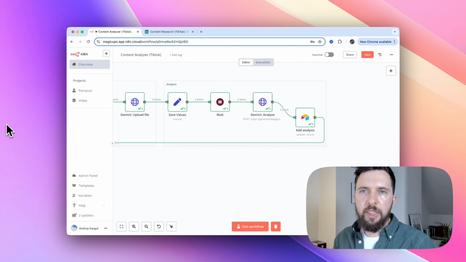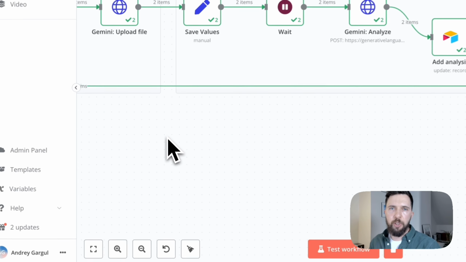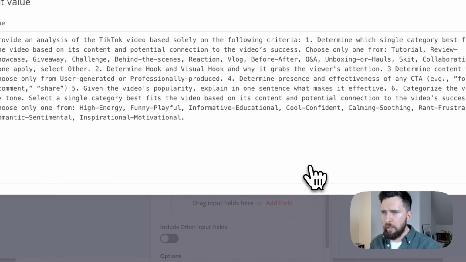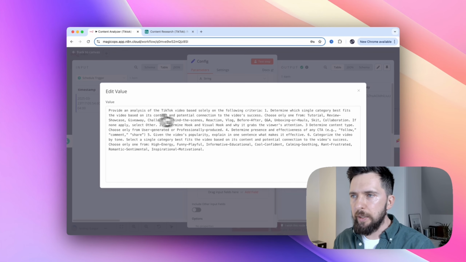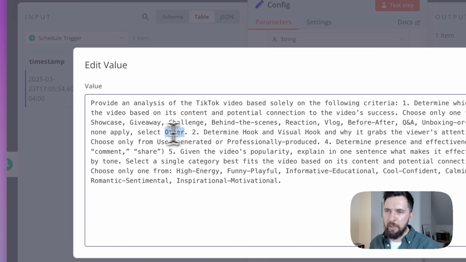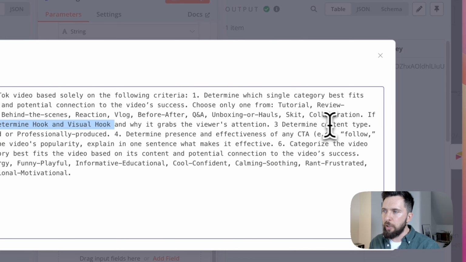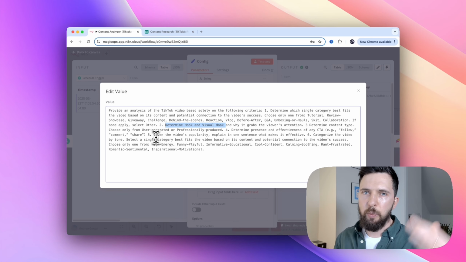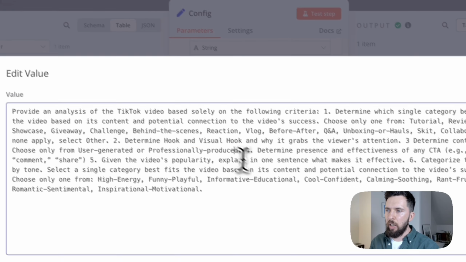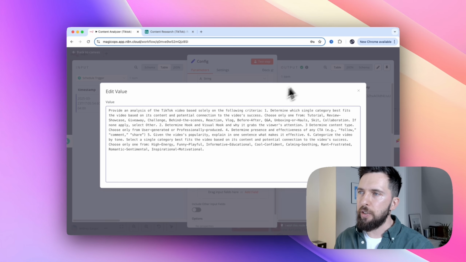Well, we are done with the notes, but I want to quickly show you the prompt before we talk about setup. Here we do a few things. First, we ask it to determine which category best fits the video and provide a list of categories to select one. We give it an option that if no categories fit, it should select other. We ask it to determine the hook and visual hook, and determine the content type. Basically, again, we just go one by one through each column we prepared for AI in this database, and it will provide us with answers to these questions.